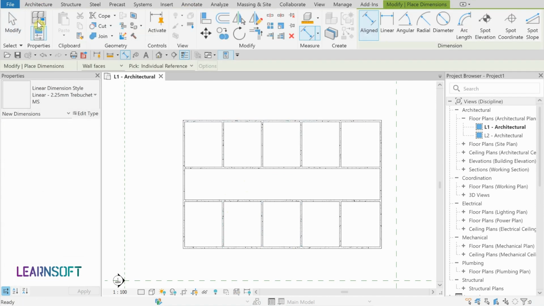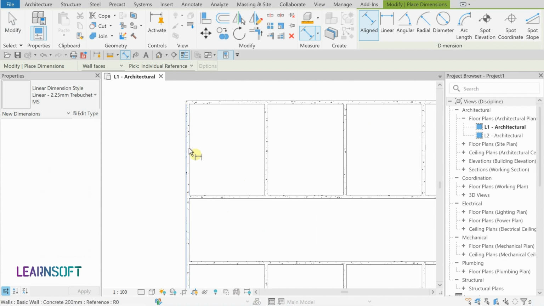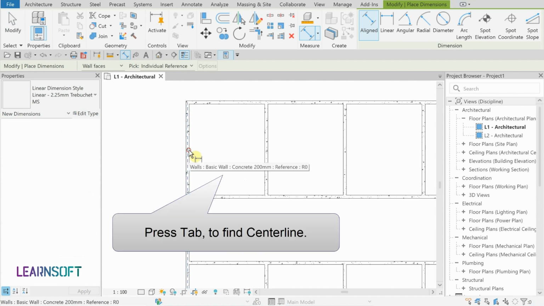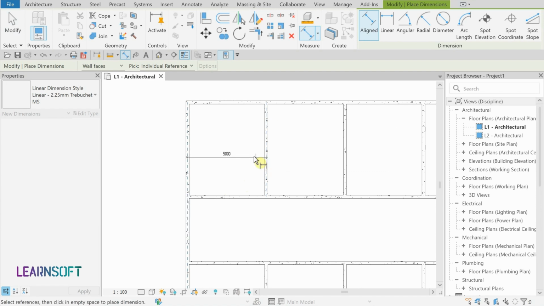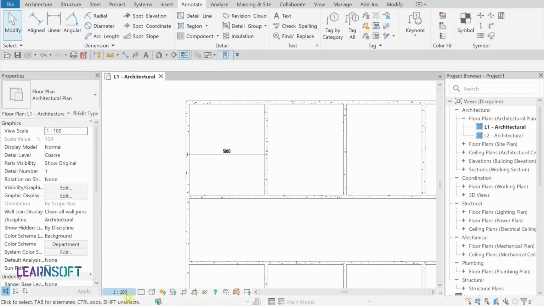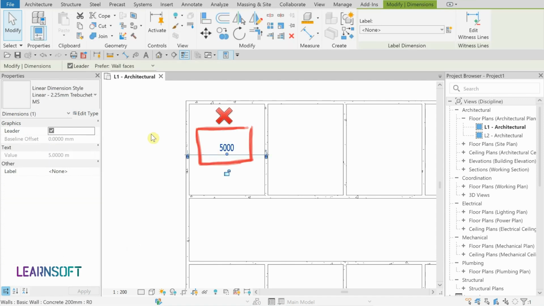Use Annotation to check the precision of your work. Press Tab to find the appropriate line for measurement. Change the scale for readability of numbers. We need to change the unit of the annotation.